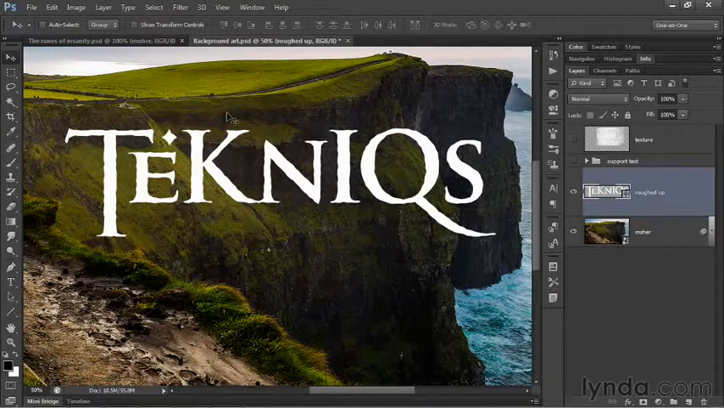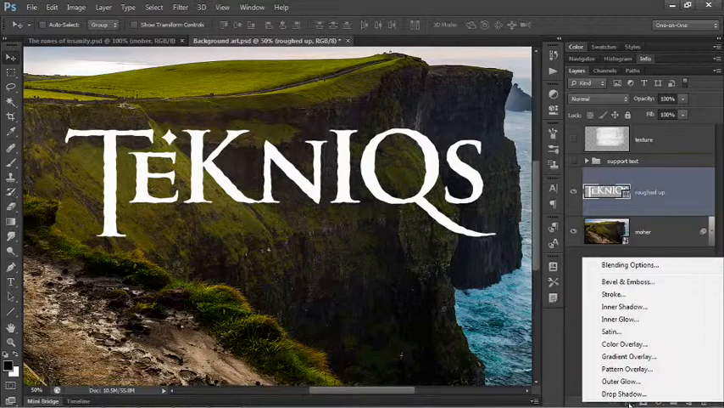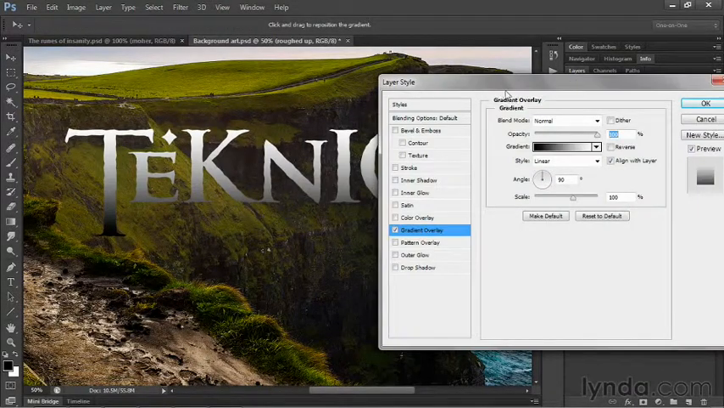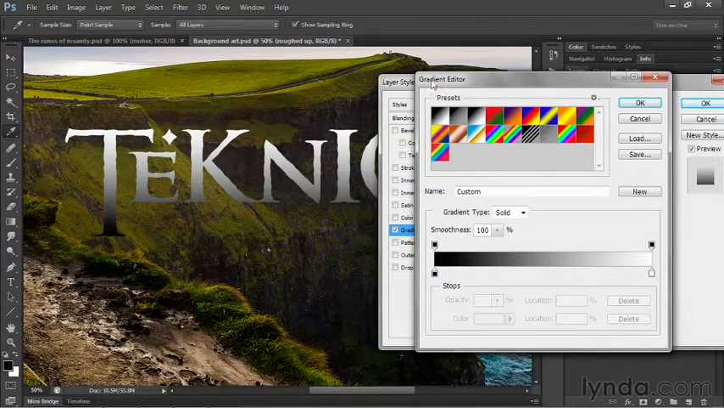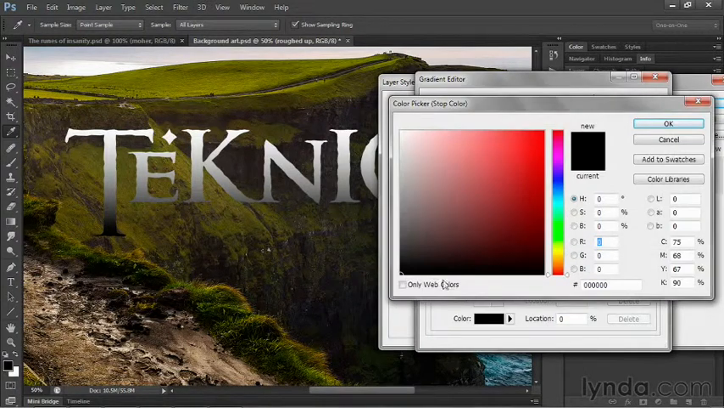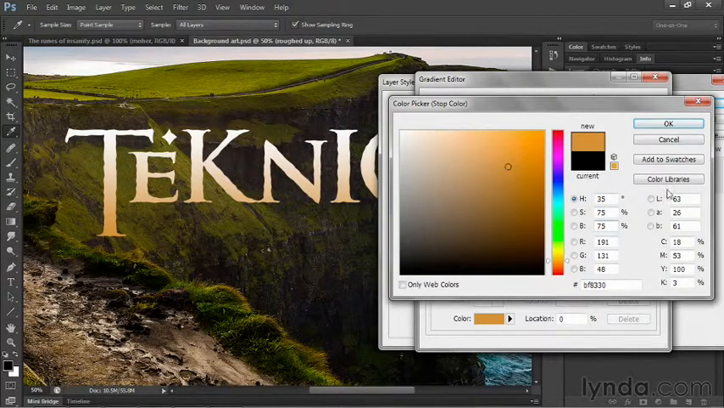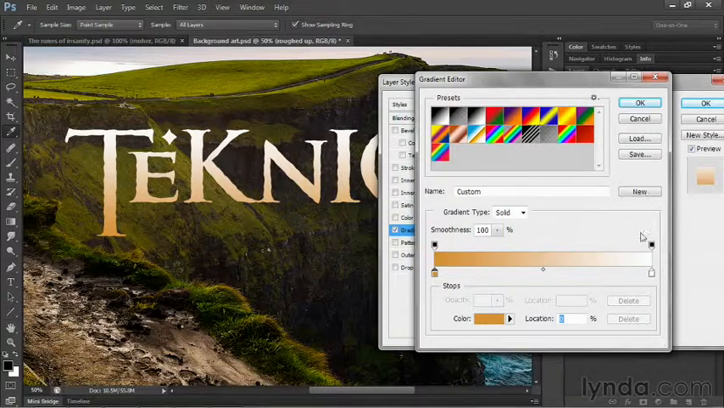Now we need to infuse the characters with a little bit of color, and we'll do that using a layer effect. So click on the FX icon at the bottom of the Layers panel and choose Gradient Overlay in order to bring up the Layer Style dialog box. Then click on the black to white gradient bar in order to bring up the Gradient Editor dialog box. Double-click on the first color stop, which is black by default. I'll dial in a hue value of 35 degrees and saturation and brightness values of 75% apiece, then click OK.